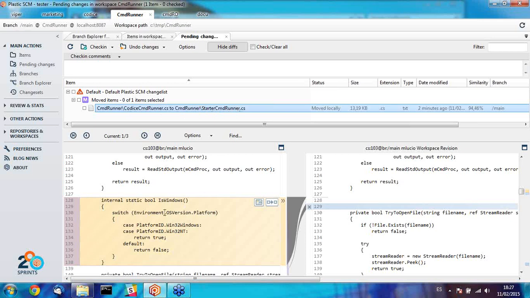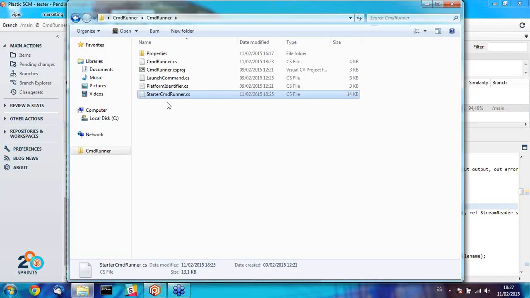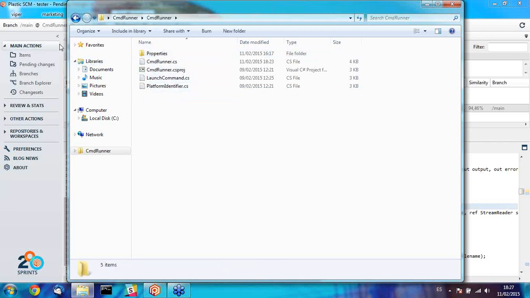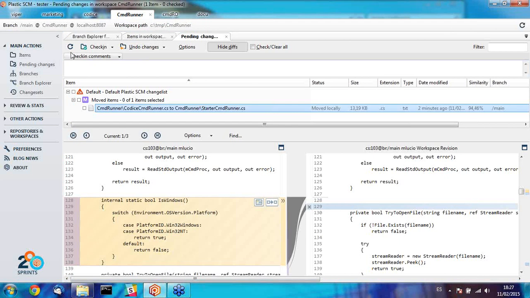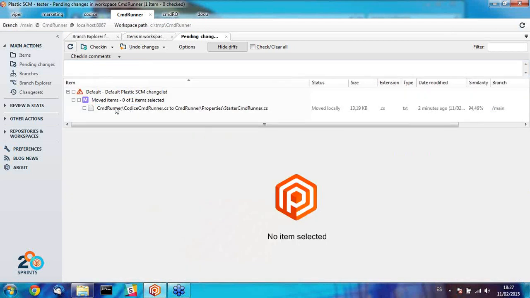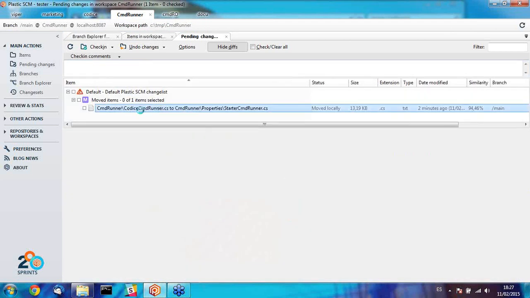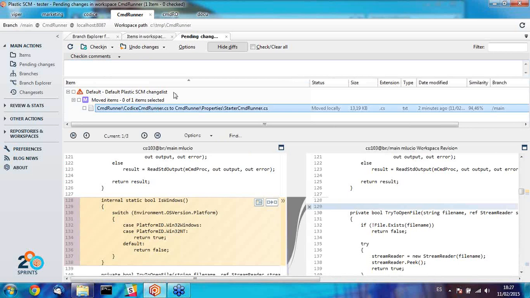This also works, of course, if instead of renaming the file, I move it to a different location. Look, if I refresh the pending changes view, it is still tracking the move operation plus the rename operation plus the change operation. So now the file is no longer under CMD runner, now it's under CMD runner properties with the name changed and the content also changed.